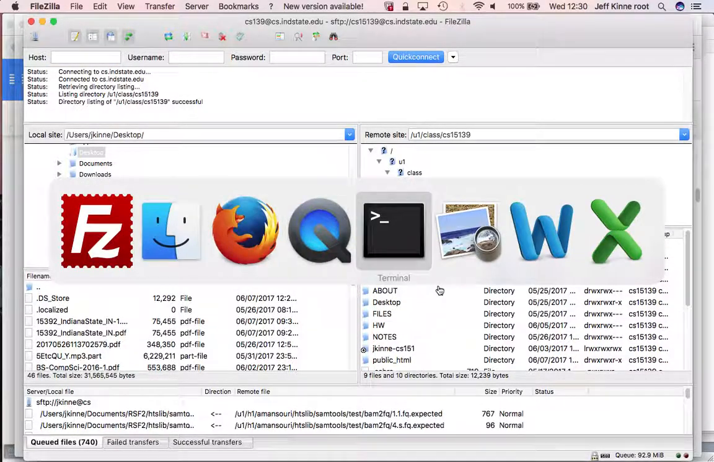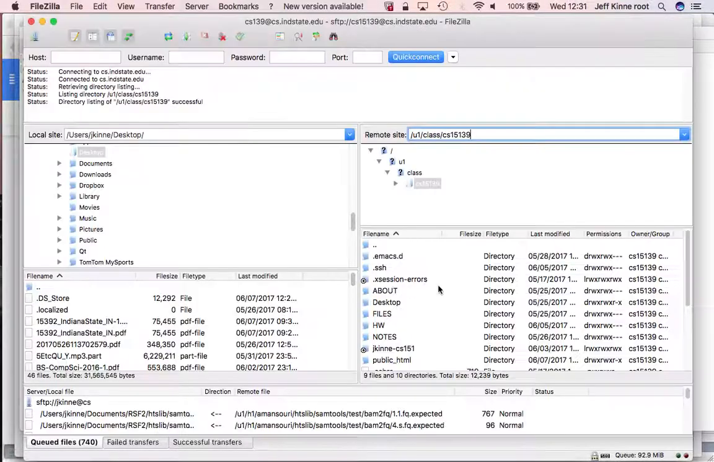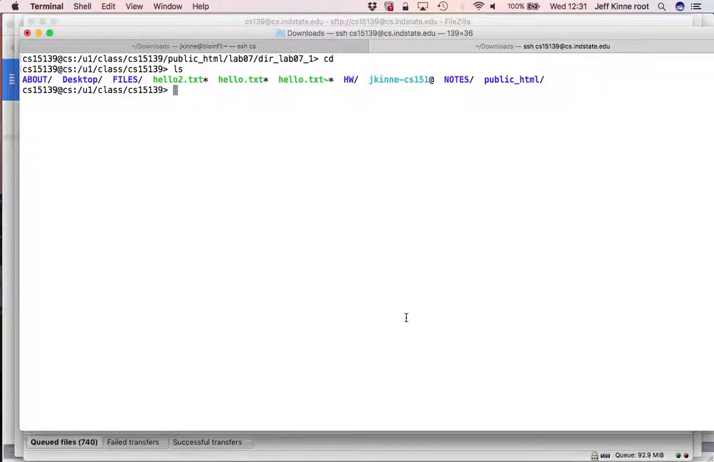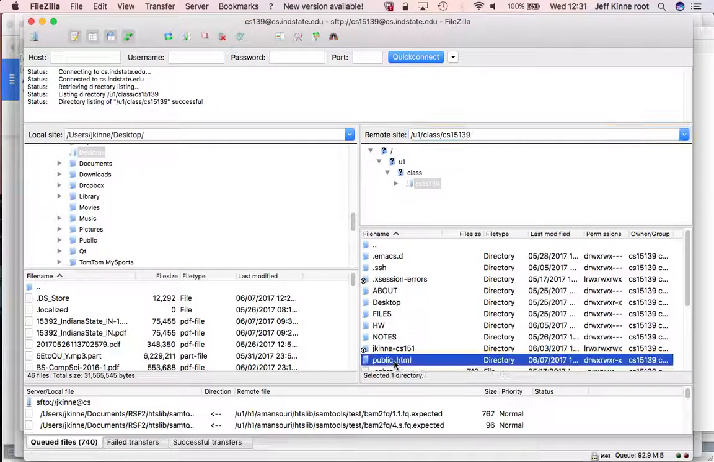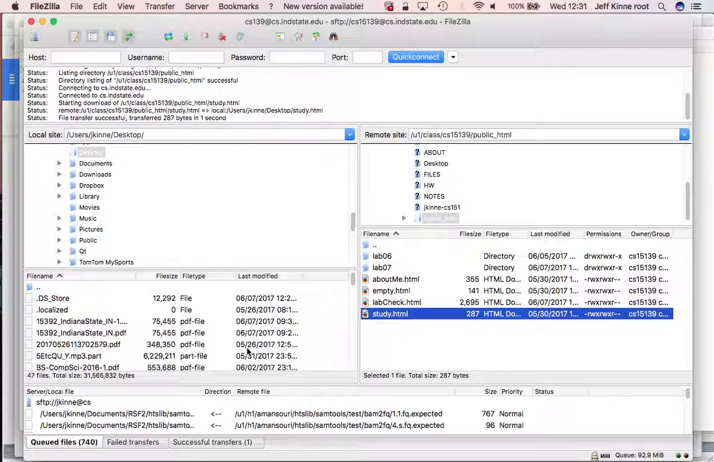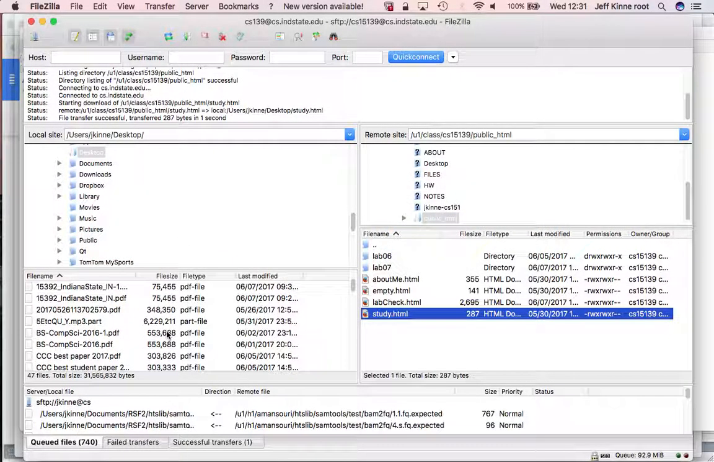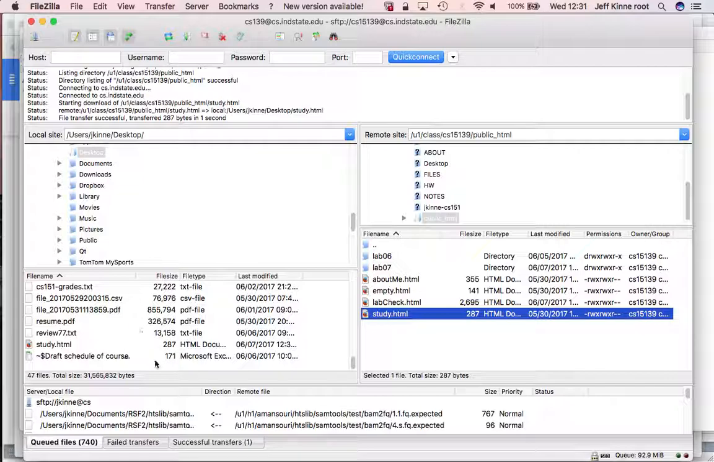So I could be over here. If I do ls here, I should see a similar kind of thing. There's desktop, there's files, and so on. In my public_html, I have these files which I can browse from the web. If I want to just download the file, I can do that. Over on my local computer now, if I browse down, there's study, it's on my local computer now.